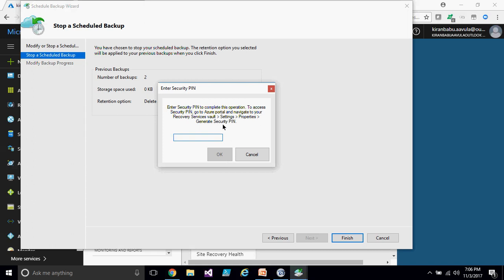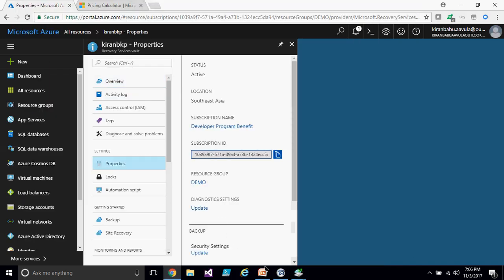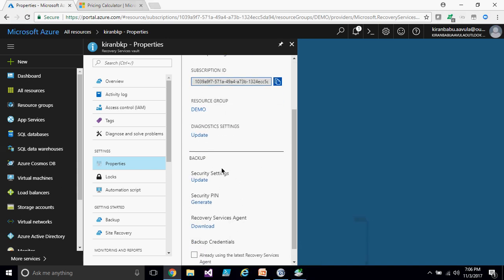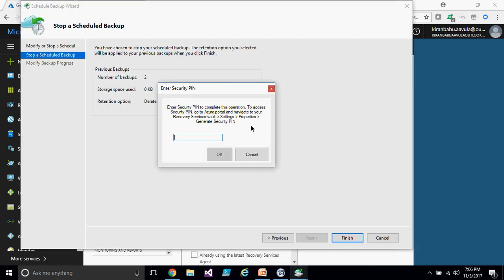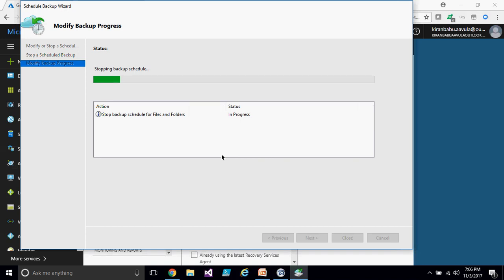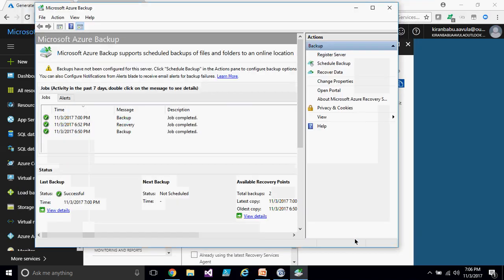So this is a security measure just to prevent any accidental deletions, right? So somebody who is doing an unregistered or backup, it will ask for the security pin. So you have to go to the Azure portal, click on generate here from properties and copy this pin and enter it here. So this is valid only for 5 minutes, just like an OTP. So now I unregistered my backup, right?